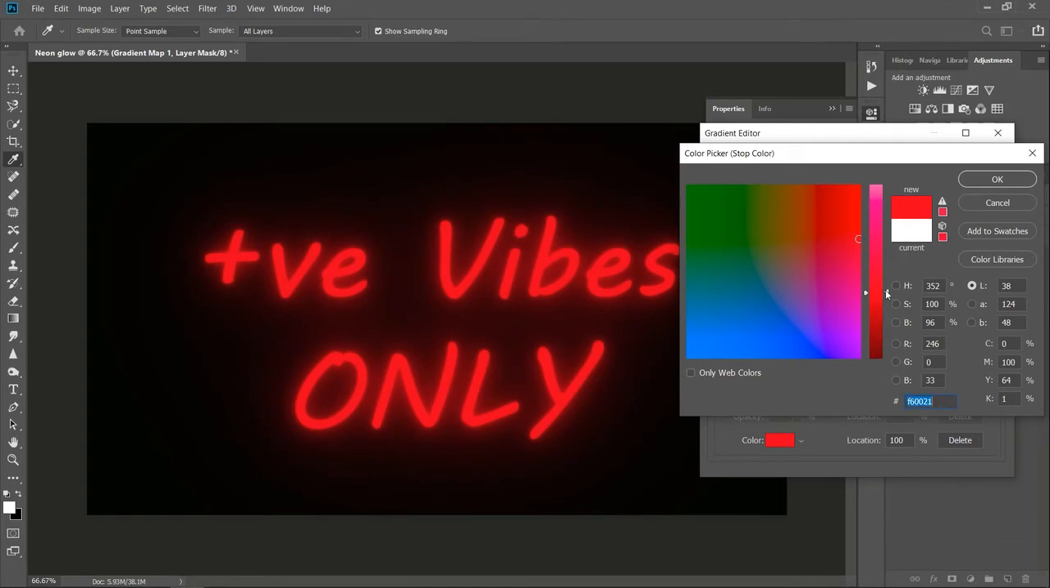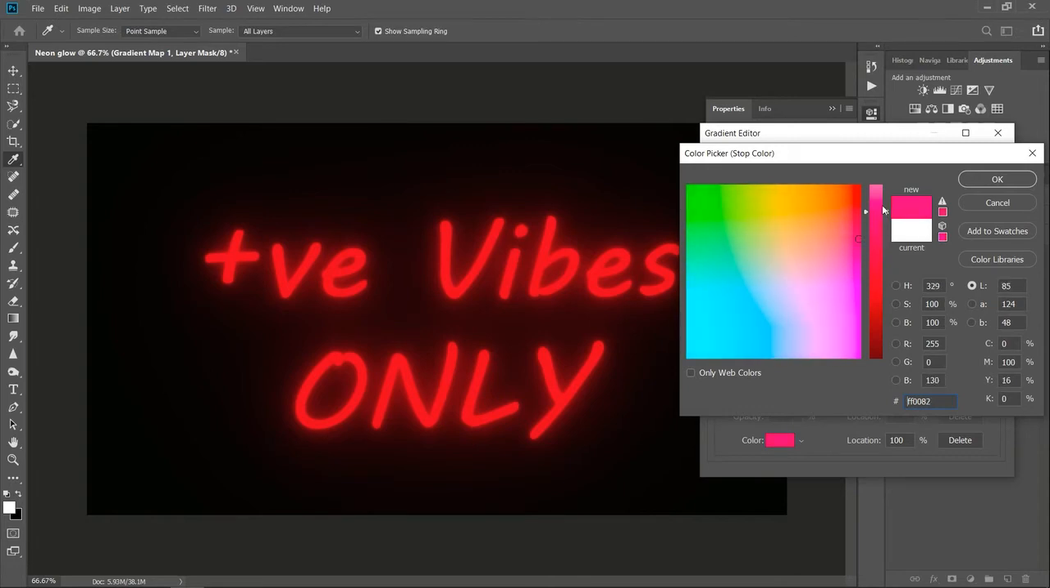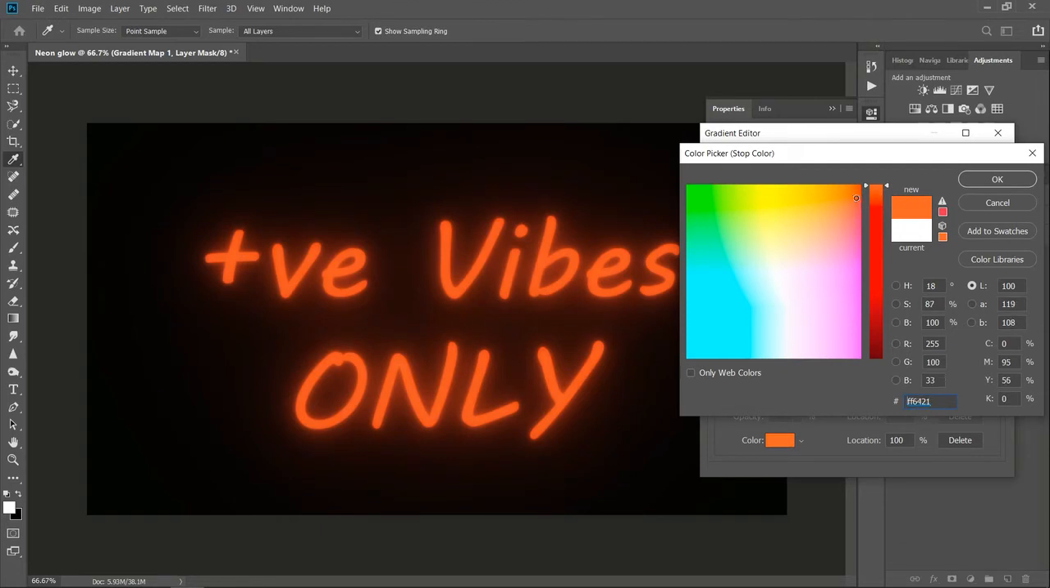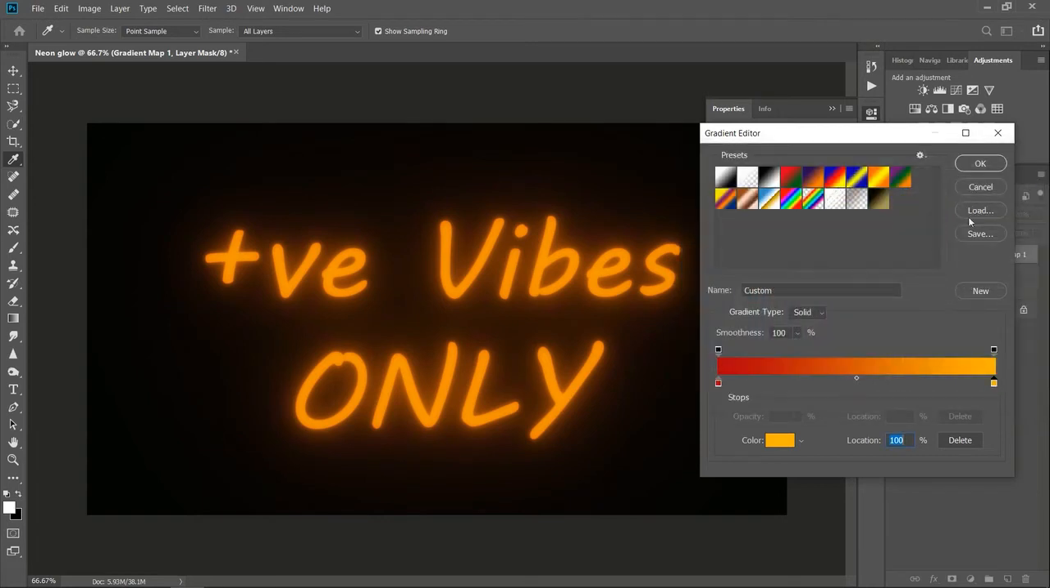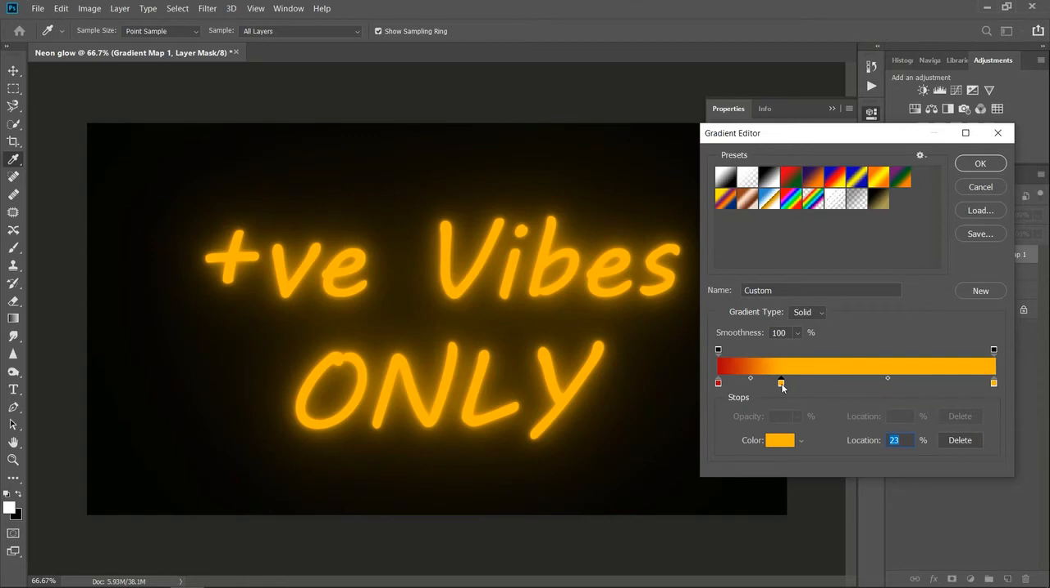So here let's try with the dark red color. You can take the yellow, the pink, or a different color. Okay, so just try with the pink color. It looks good. Now this is the orange color. You can use this neon glow effect the way that you followed here, the Gaussian blur, the gradient map, the blending mode, everything. And you can change the background as well.